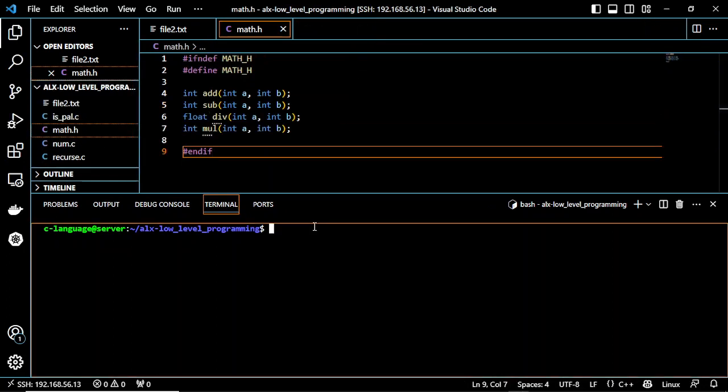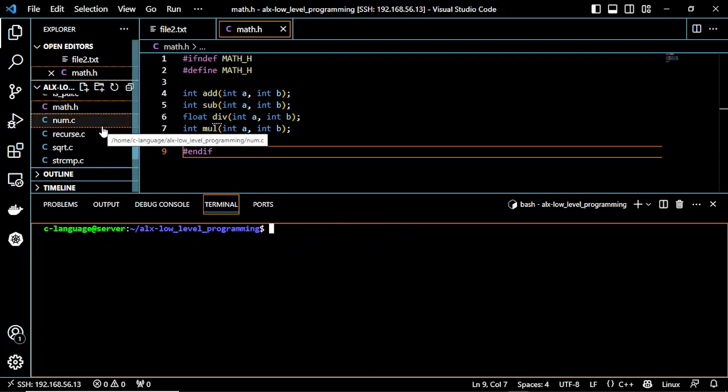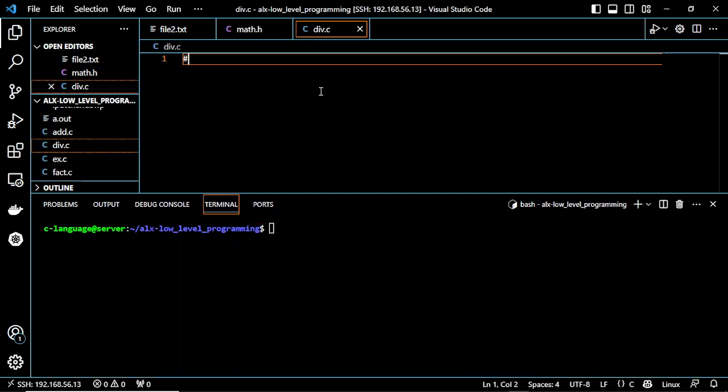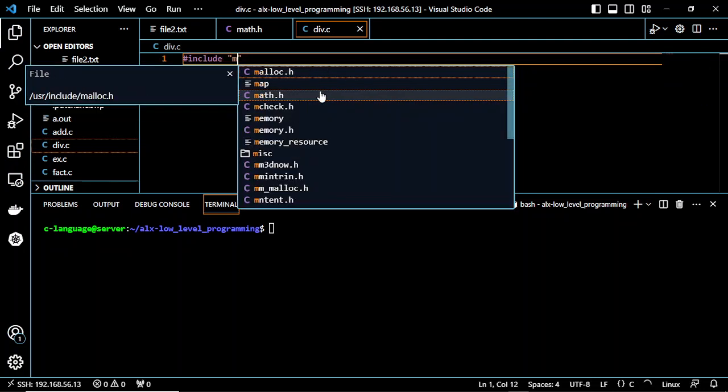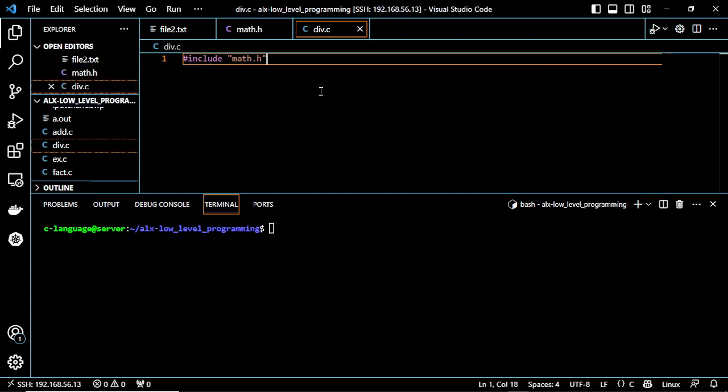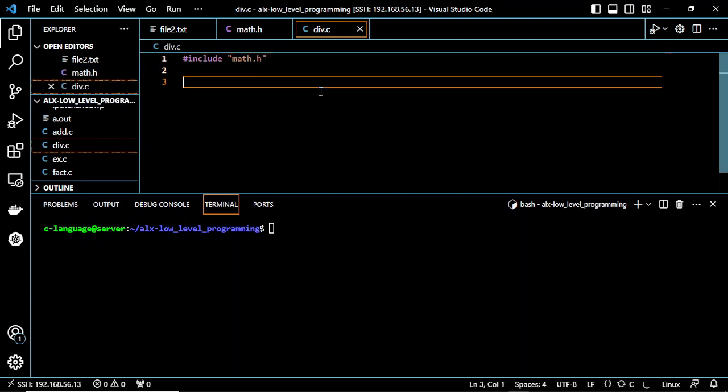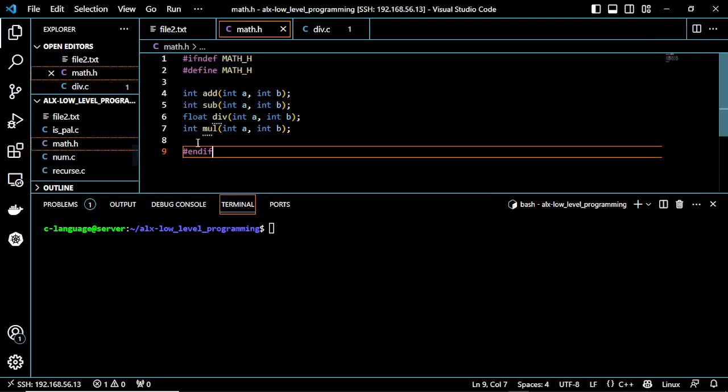Then my third math function is division: div.c, chmod 666 div.c. Division, we'll create that too. First thing I will include my math.h directive. Then the prototype is float. Check it out. The prototype is float.